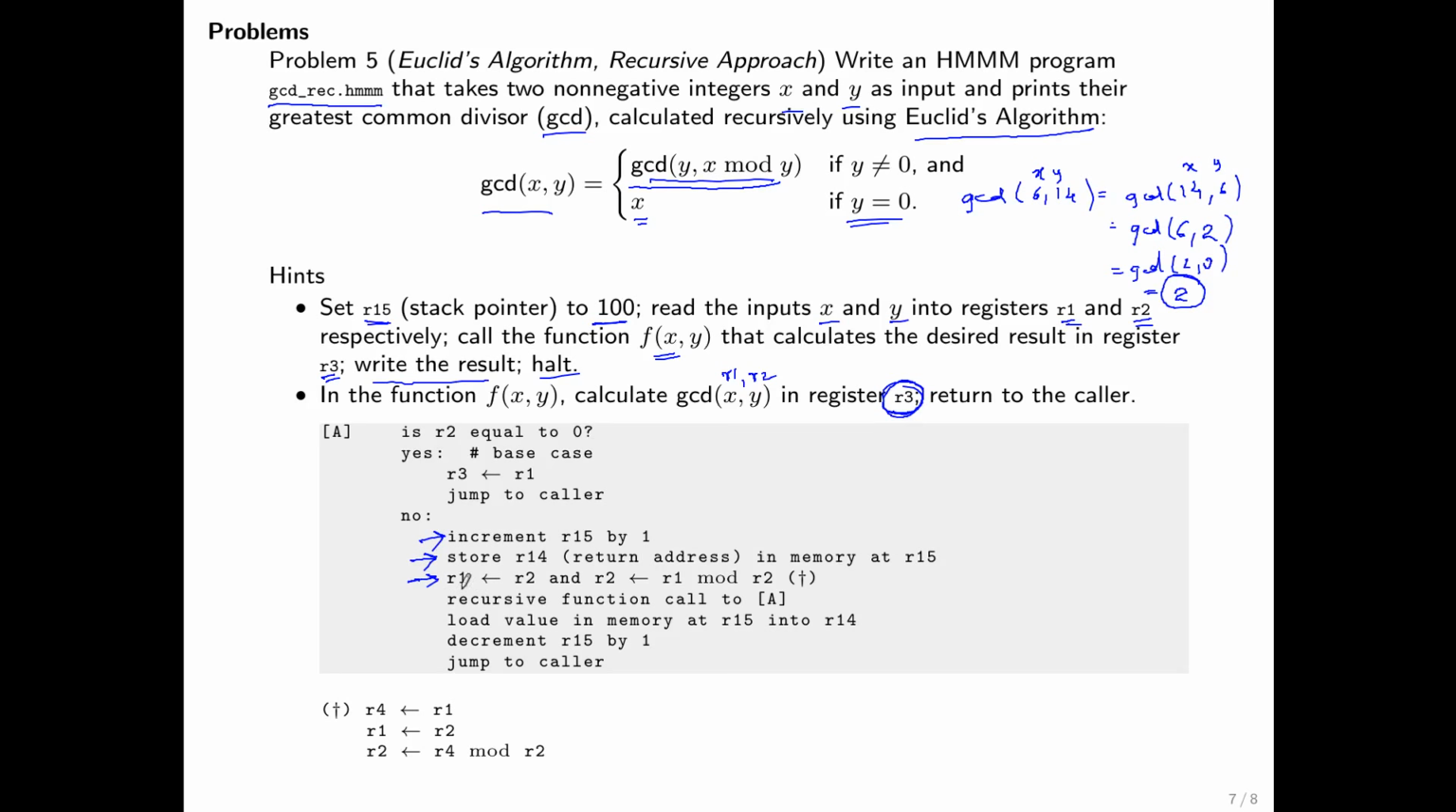Okay, and then we need to do this. So we need to set R1 to be the value in R2, and then we need to set R2 to be the old value of R1 mod R2. So here again, you need to use this idea to implement this part, all right? So set R1 to R2 and then R2 to be the old value of R1 remainder R2. And then make a recursive call to the function whose definition starts at A. So that's the recursive call, right?